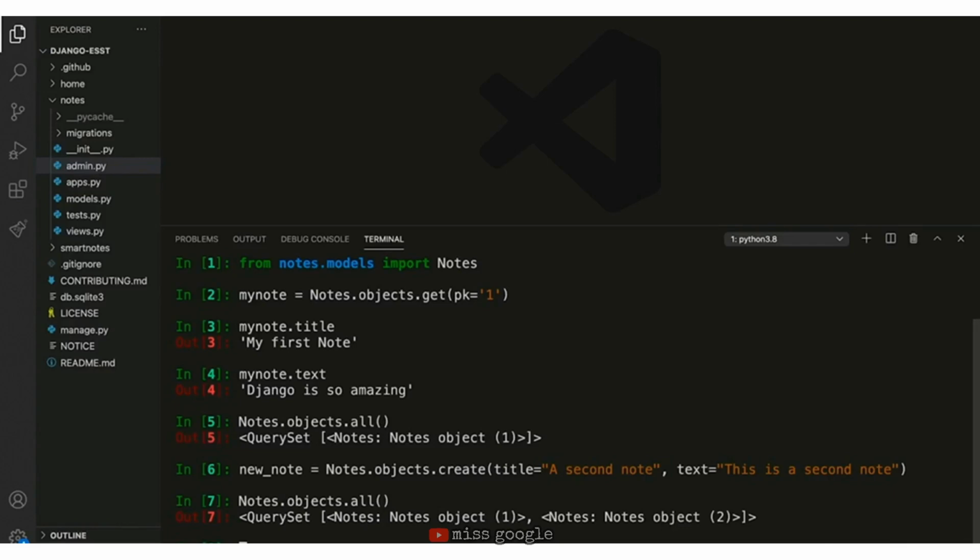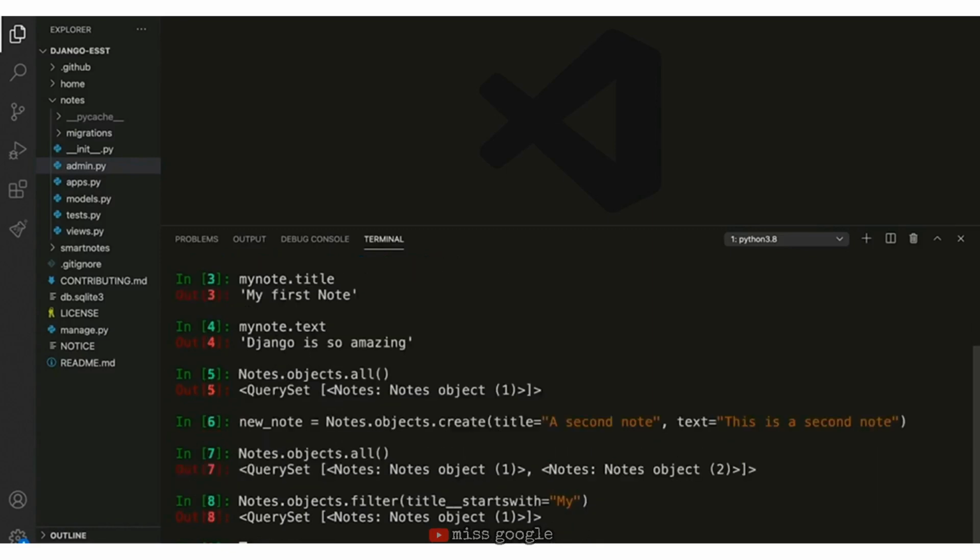We can also filter nodes that we want. For instance, we can query for nodes that have titles starting with the word my. Nodes.objects.filter, where the title starts with the word my. Yeah, the filter also returns a query set, which in this case returns the first object.